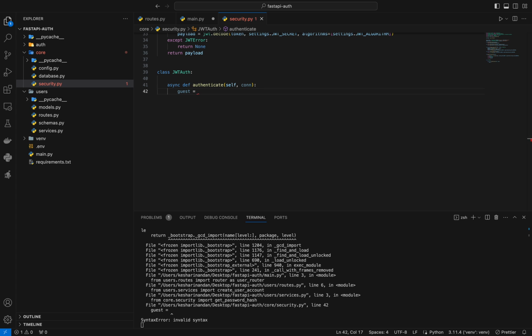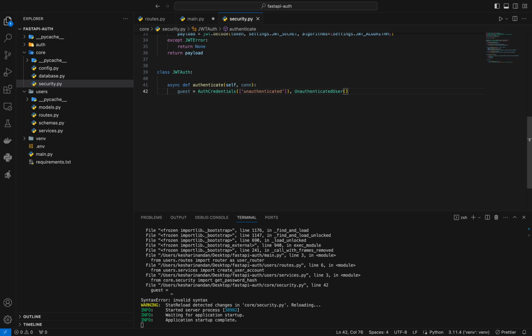So let's continue. We can say AuthCredentials, and these credentials will accept a list, and in this list you can say if the user is authenticated or not. So I'm just going to say unauthorized. And then return the UnauthenticatedUser as an object. So whenever we return the guest, then our request will have the information that it's not authenticated, and when we call request.user, it will have the UnauthenticatedUser model. Okay, so this is done now.